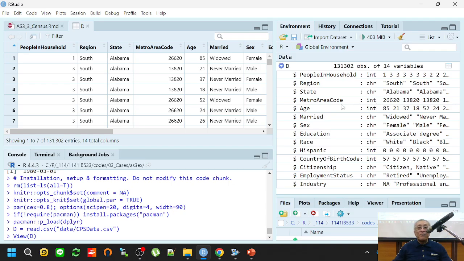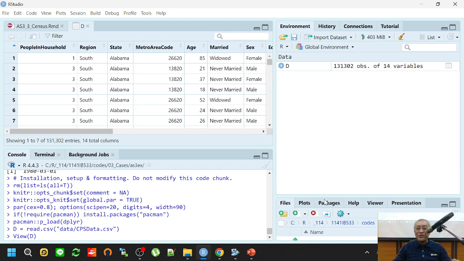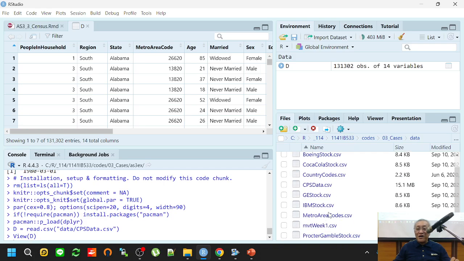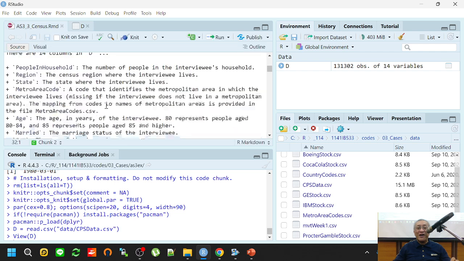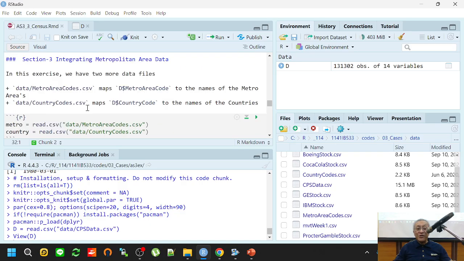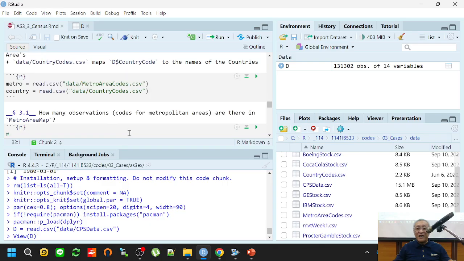It means that the person lives in this metro area, but we do not know which metro area. It actually gives us two other data sets, right? One is called metro area code, okay? And the other one is called country code, okay? So here I read in these two tables, right? And name them.